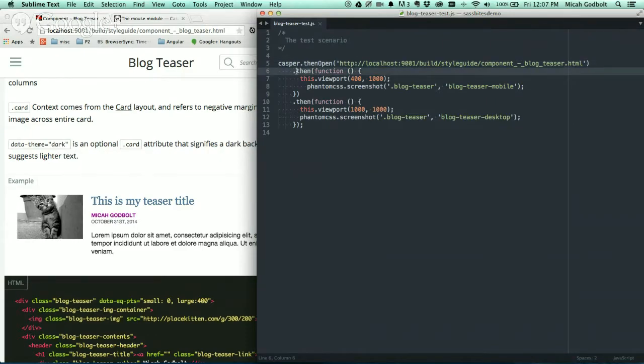If you just gulp it all, you just chain all these things together. Casper gives us that as well. So we then do this, then do that, then do that. You just chain them all together. Our first then, we just wrap it in a function, and we can set the viewport, and then we take a screenshot. That's really all we're doing there.